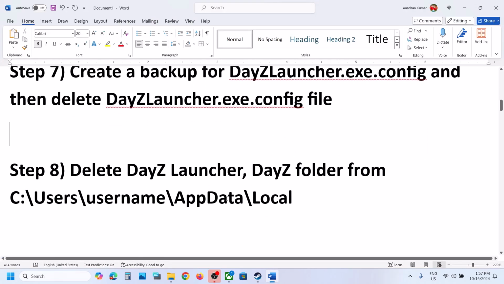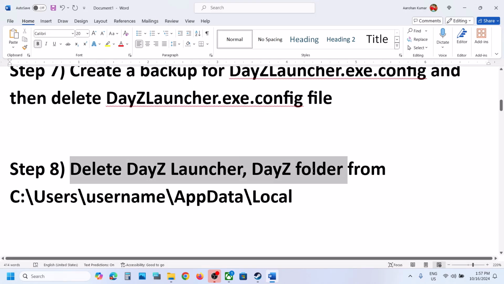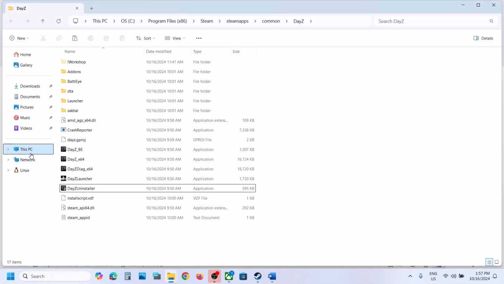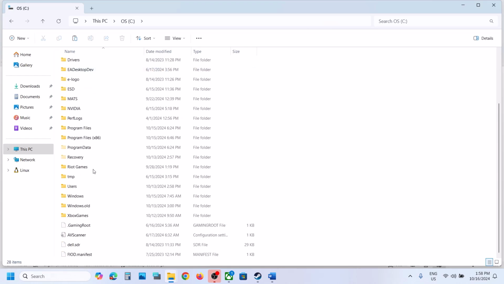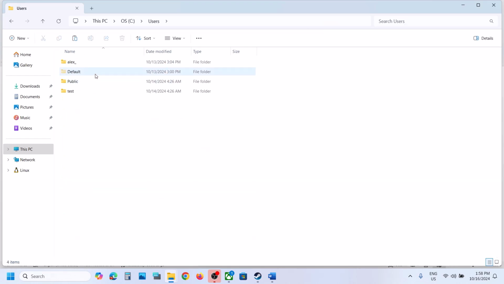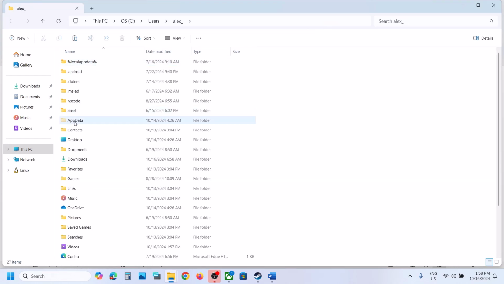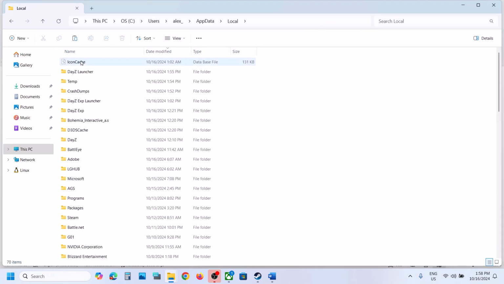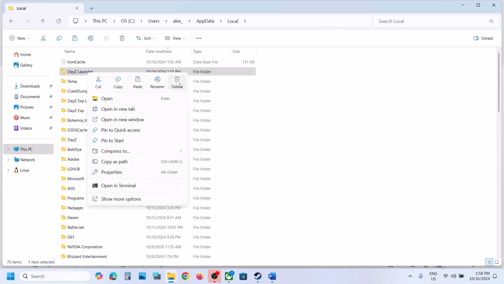Next step is to delete DayZ Launcher DayZ folder from AppData location. So now for this, you can open File Explorer and then go to this PC, open C drive. Now open users folder. Now open your username folder. Now open AppData. If you don't see AppData at the top, click on view, select show, put a check on hidden items, open AppData folder. Now open the local folder. Now over here you can see DayZ Launcher. So whichever folder which says DayZ, just delete it. Make a right click and delete it.